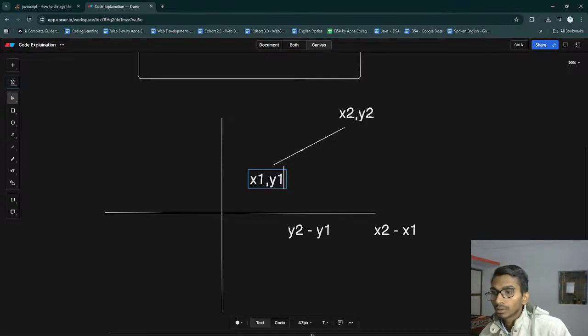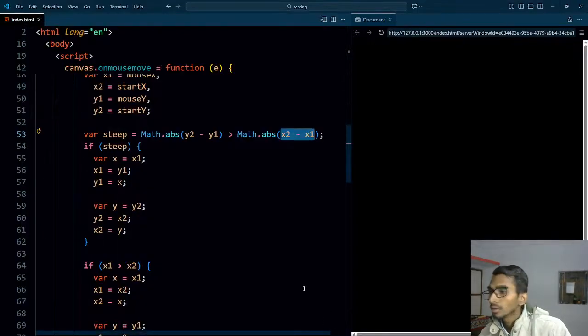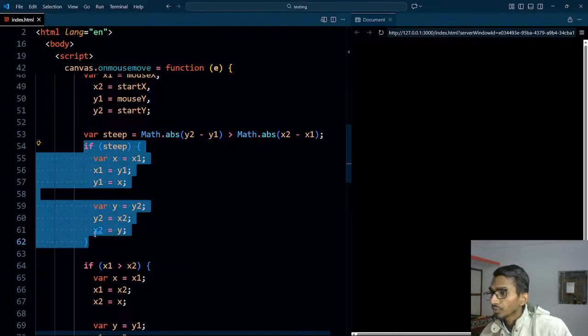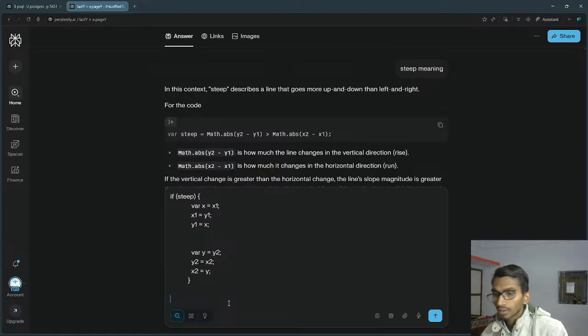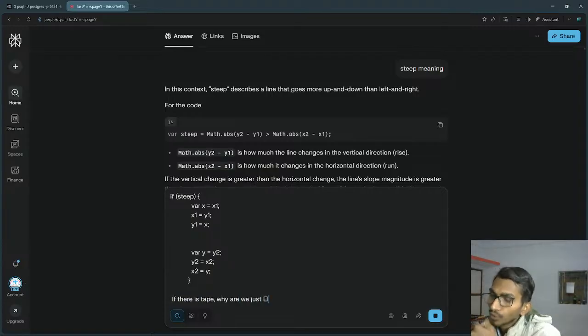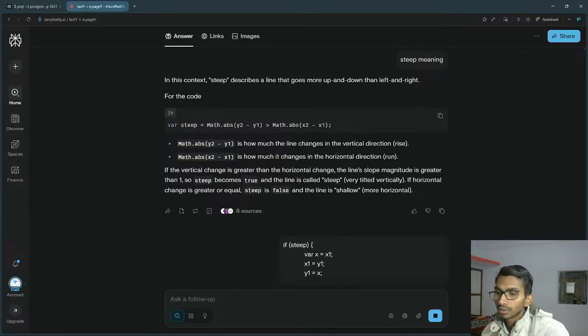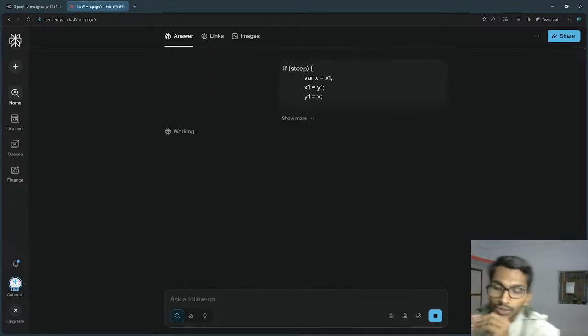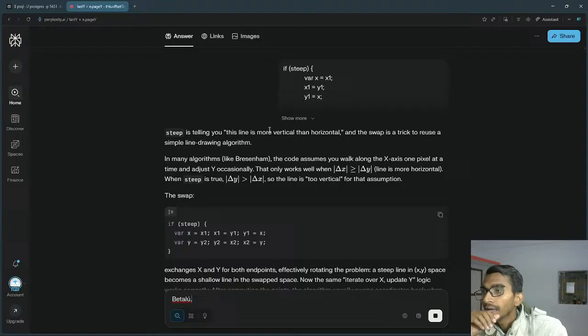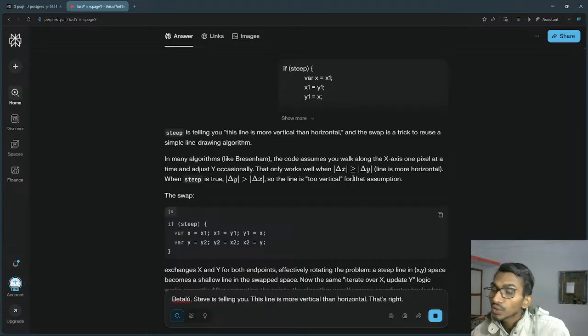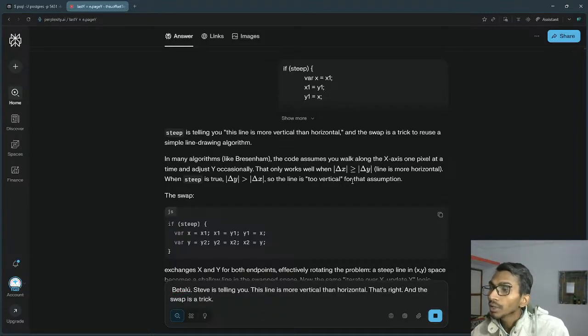Why? If steep is true, why are we even doing this? If there is steep, why are we swapping the values? Gotta know. Steep is telling you this line is more vertical than horizontal. That's right. And the swap is a trick to reuse a simple line drawing algorithm.